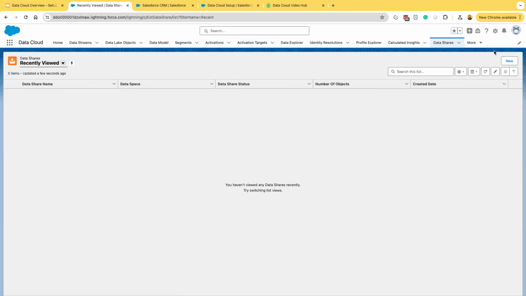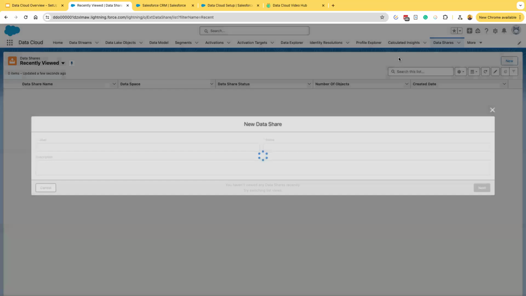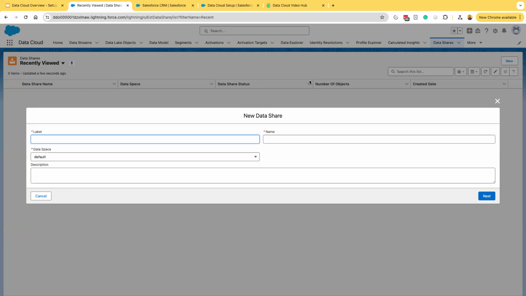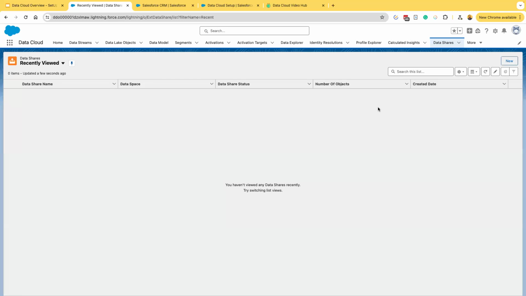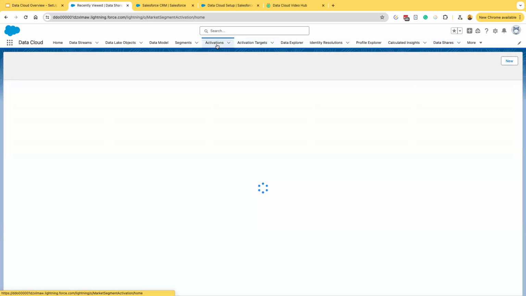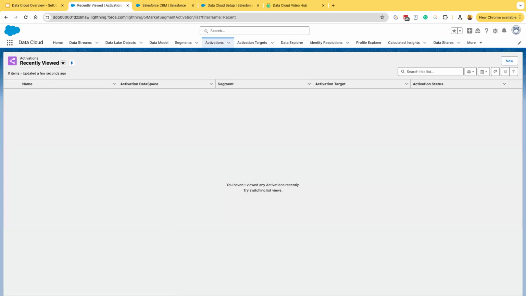Data share on the other side, if I go and create a data share target, basically what I'm doing here is making my CRM talk to my data cloud output, the data cloud segment, and take an action on top of it. So that's how we can have data share targets and activation targets work side by side.